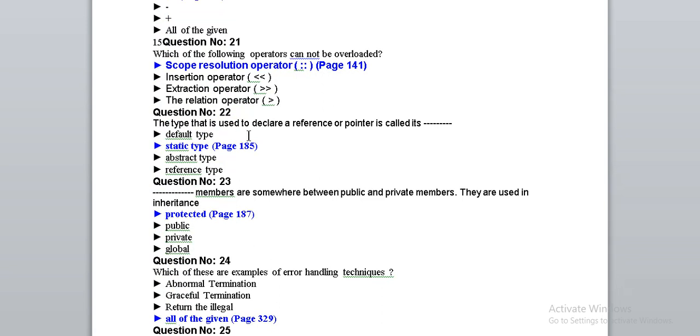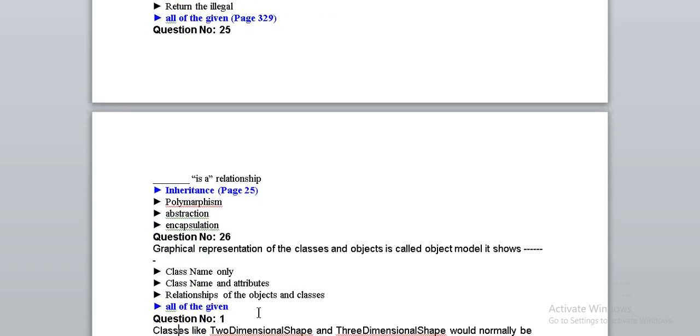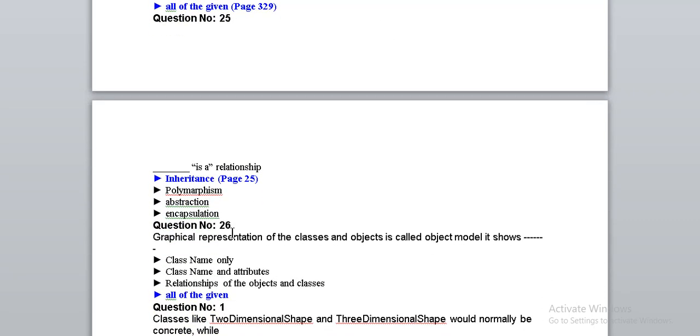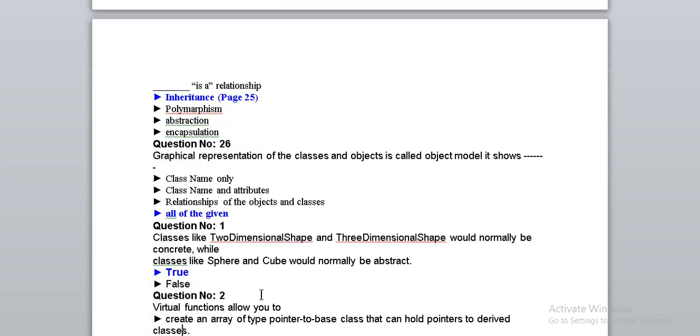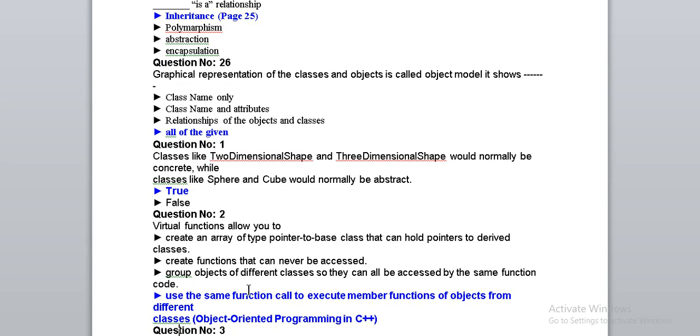The type that is used to declare a reference or pointer is called static type. Protected members are somewhere between public and private, protected. Which of the following are examples of error handling techniques? Inheritance is a relationship. Graphical representation of class and object is called object model. All of the given. Next statement, right option, true.